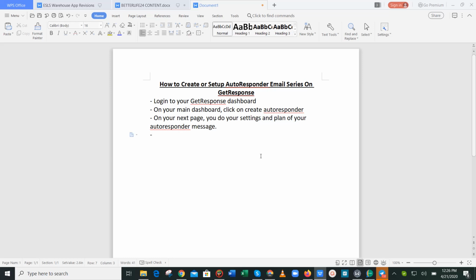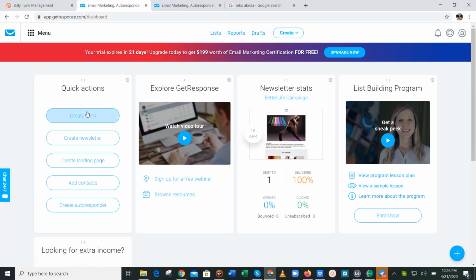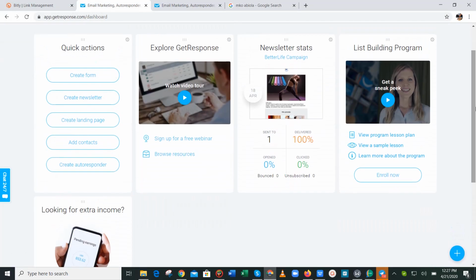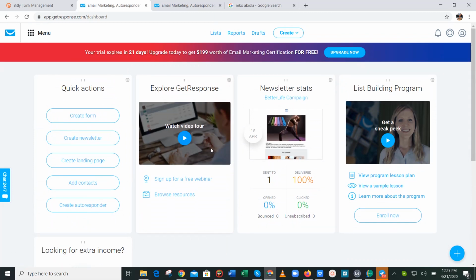So the first thing you need to do is log into your GetResponse dashboard. So I've logged into my dashboard. You can see this is how my dashboard looks, just like before. It's telling me here that your trial expires in 21 days. Upgrade today to get $199 worth of email marketing certification for free. We are using a free account.